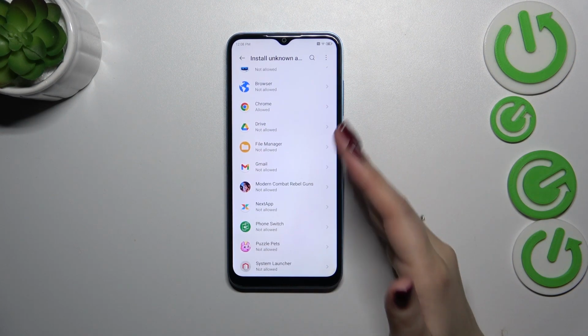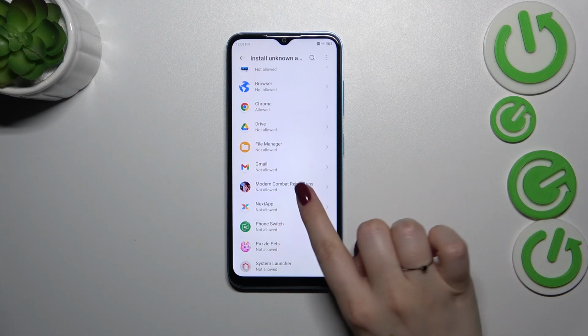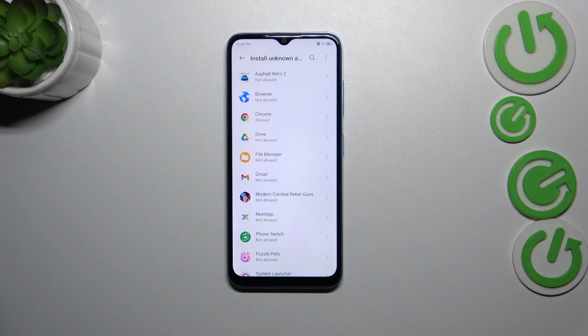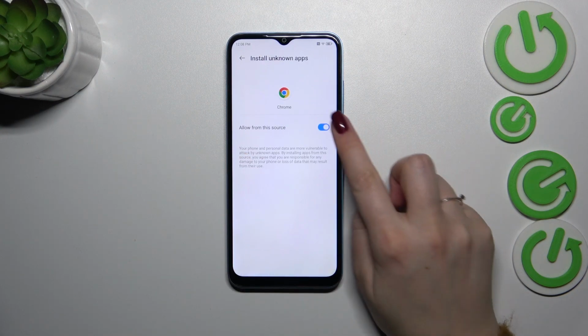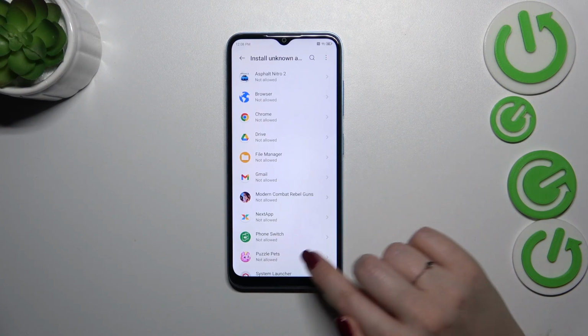So as I said, it will work with all other apps, so just tap on it, tap on the switcher and come back. And the same situation if you want to turn it off, because you can always remove previously granted permissions. Just tap on it, tap on the switcher and go back. And as you can see, Chrome is not allowed to install anything.